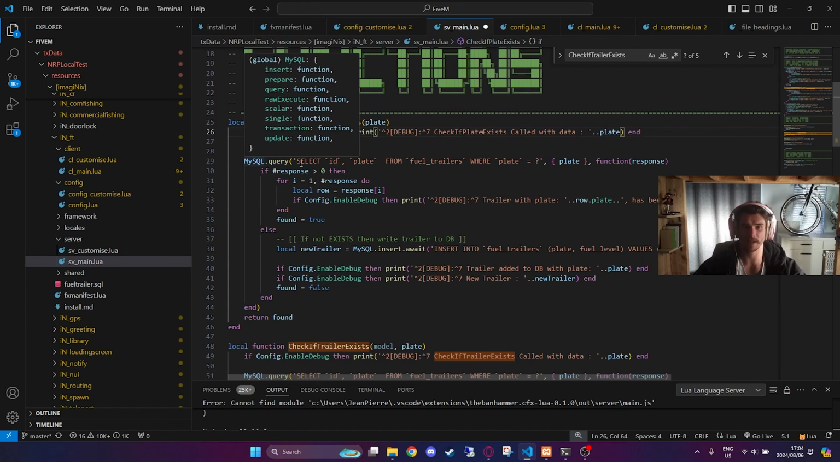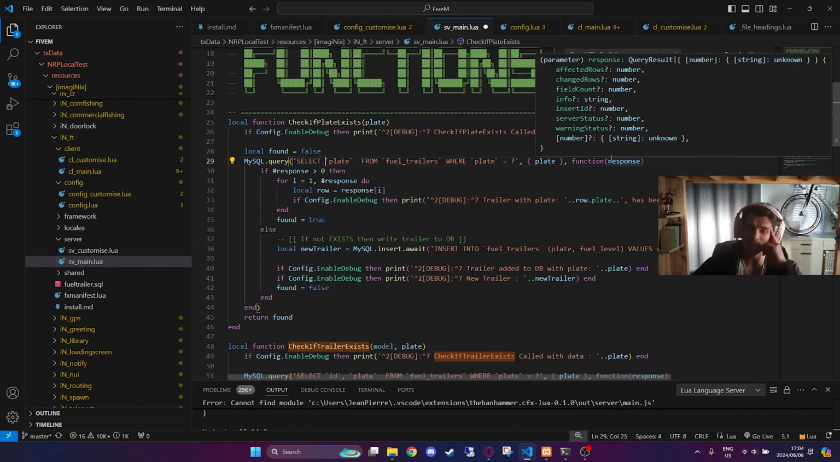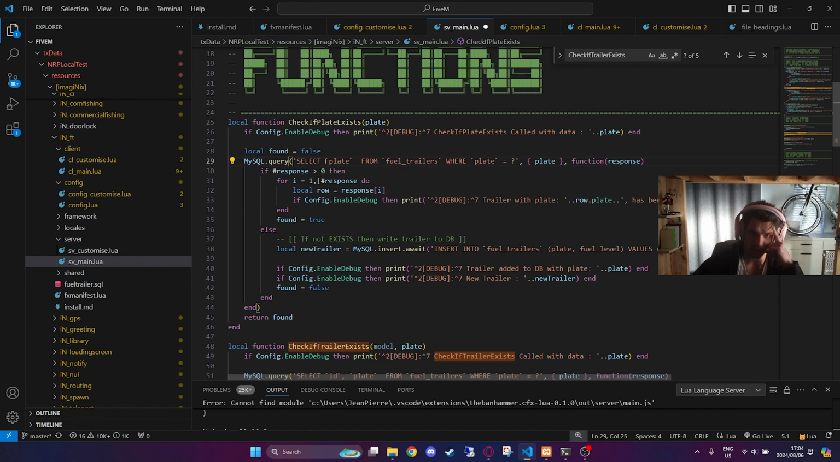Right, so we select plate from field trailers where plate is equal to plate. Then we run a little function to see. Right. Trailer with plate has been found. And that is all I really want. And we say found is equal to true.